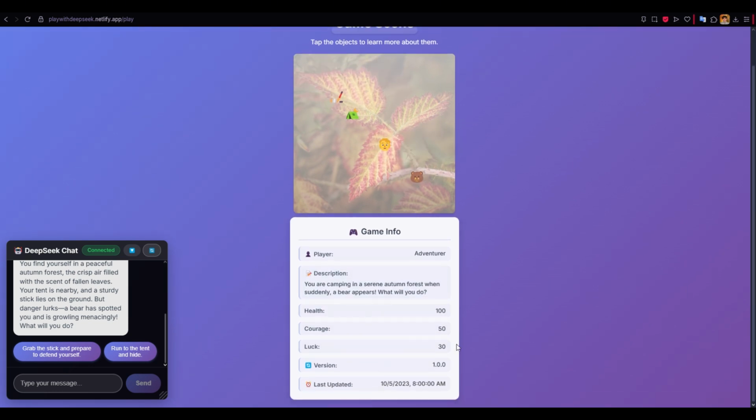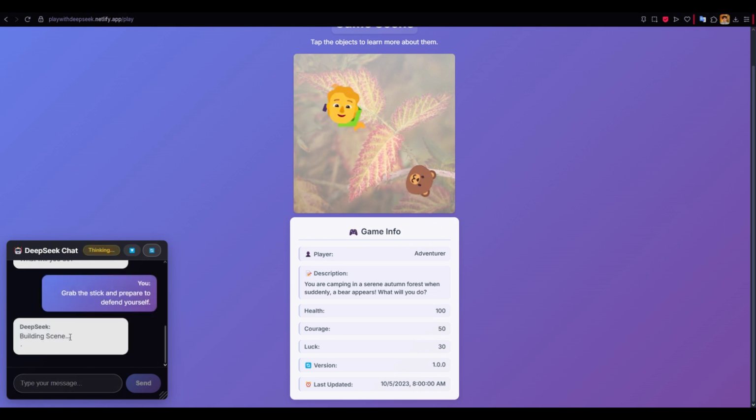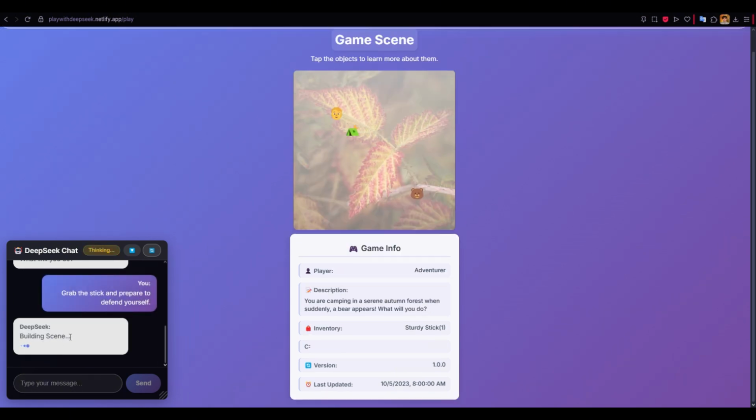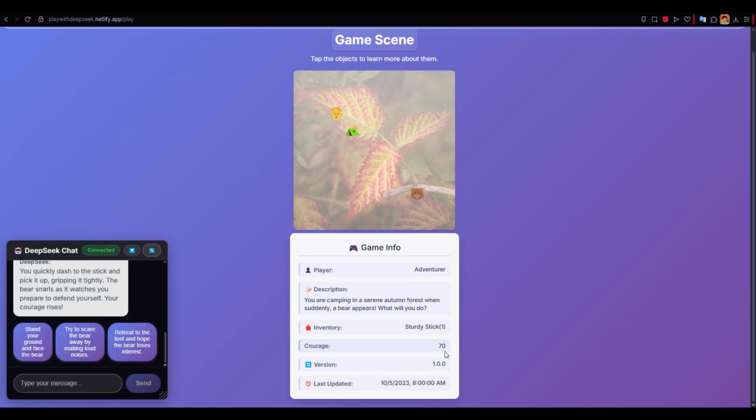Okay. I see my stats. Well, that's pretty sweet. What will I do? I will grab the stick and prepare to defend myself. Not that I can take a grizzly with my bare hands, but I like my chances better with a stick. Alright. Courage 70. I think I just went up. Nice. And I've got a sturdy stick. That bear's not very close either. I bet you I can get to the tent too before he gets here.